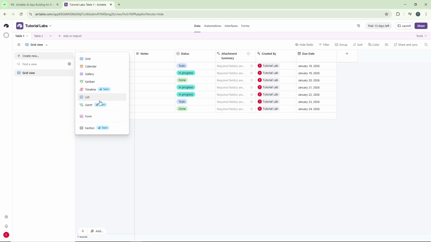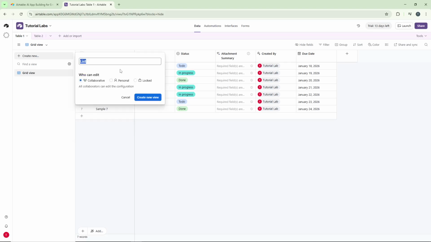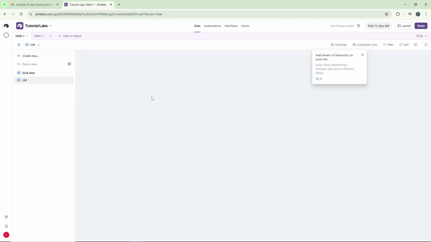From the options presented, click on List. This view type displays your records in a simple, streamlined format that's perfect for quick scanning. You'll notice that you can rename this view to something more descriptive, type in whatever name makes sense for your workflow, then click Create New View. The page will refresh, and now you'll see your data displayed in the new list view format.